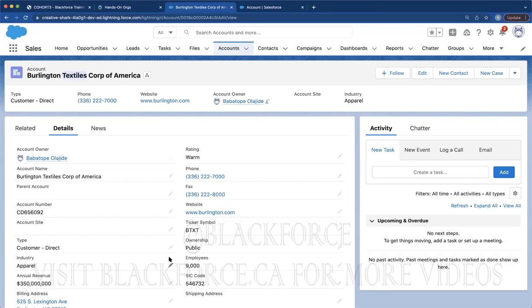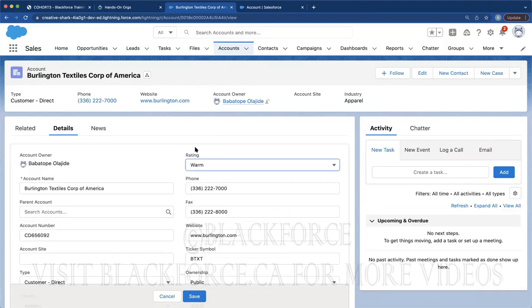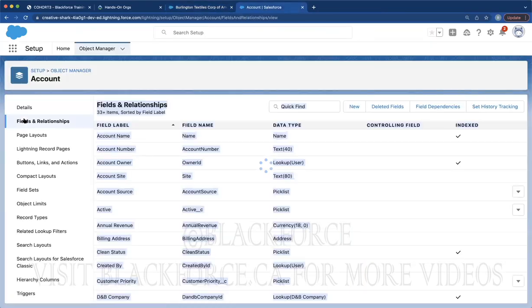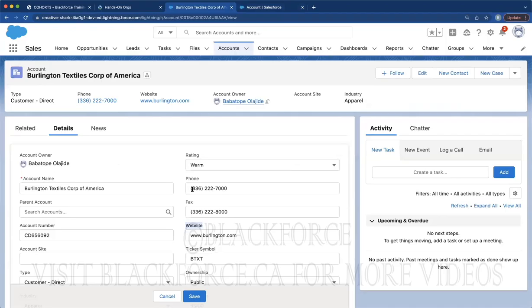As you can see, in the page layout you have what they call fields. These fields are the fields in the account object. So how do you know where these fields are? The rating is a field. The phone number is a field. The fax is a field. The account number is a field. The website is a field. They are present in the fields and relationships of the account object. This is where you make changes to the fields you see here.